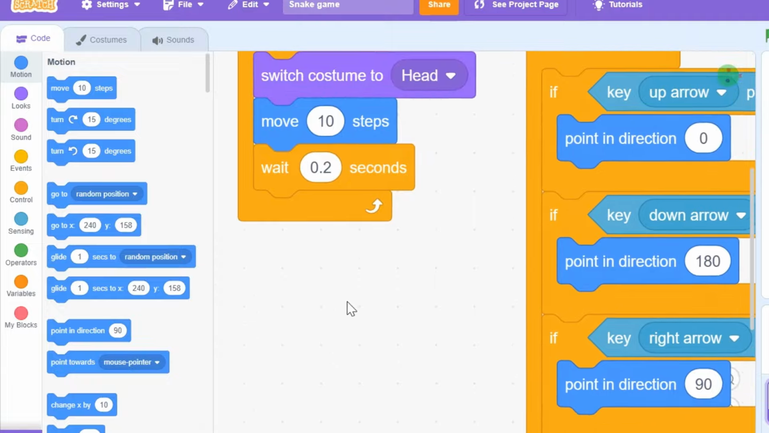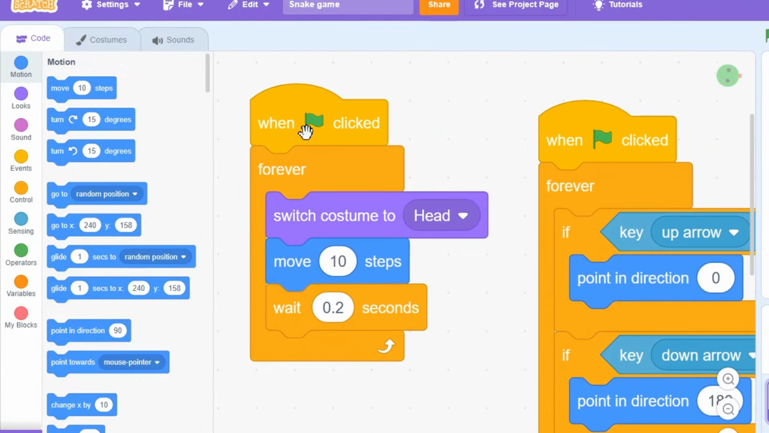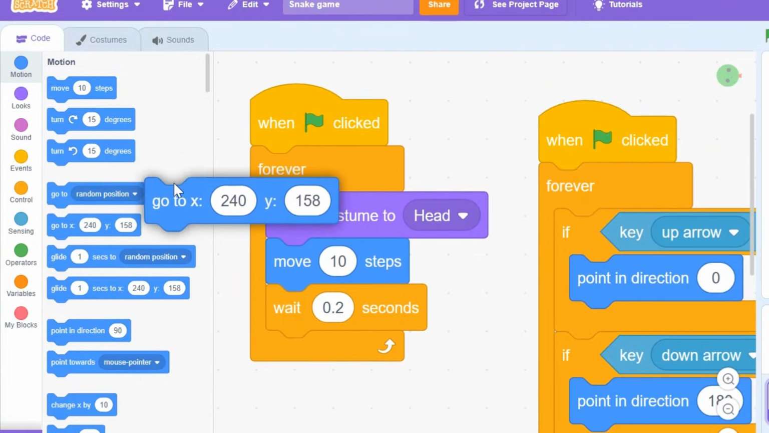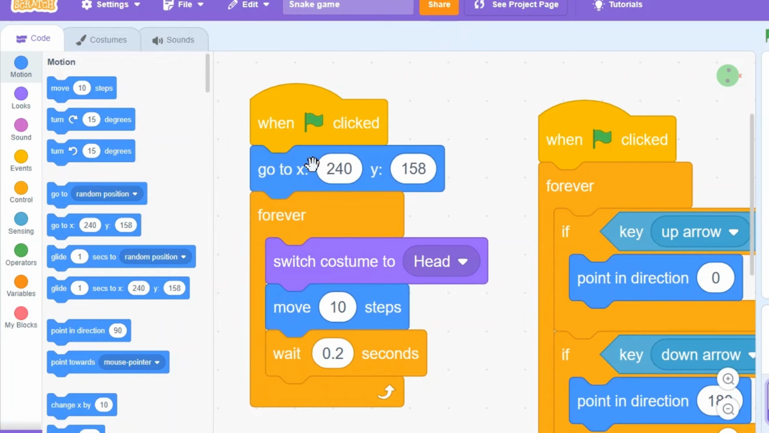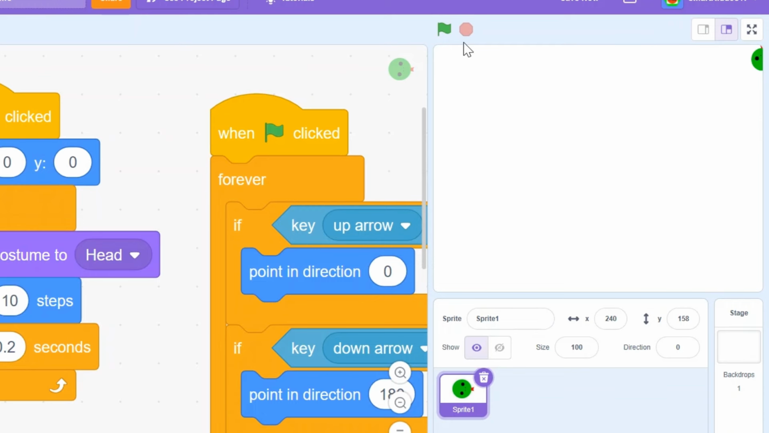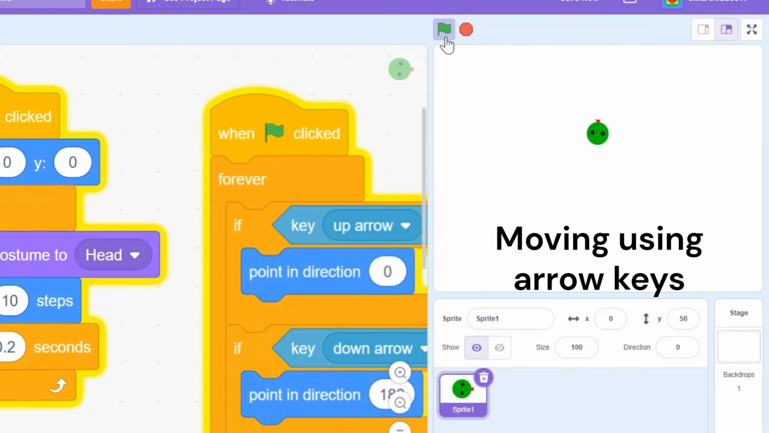Now, over here, before the forever loop, we will drag a go to position. I'm going to change this to 0, 0, which is the center. Let's test this out. See? I can move! Isn't that amazing?